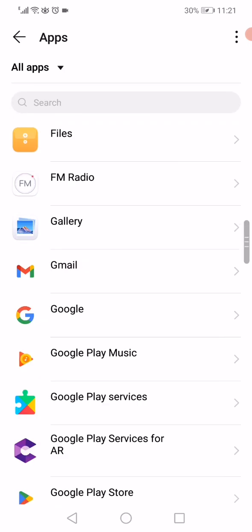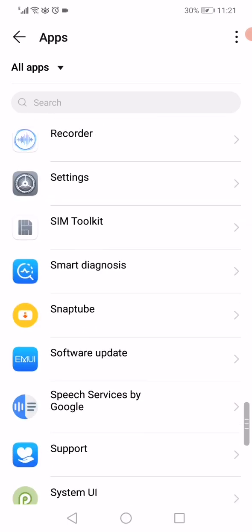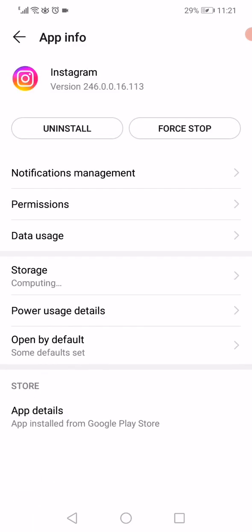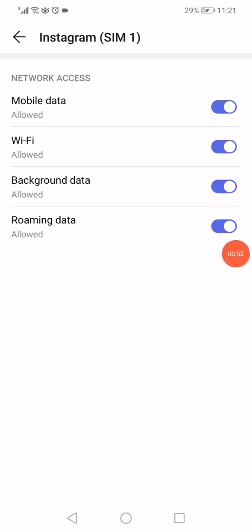So all what you want to do is just keep waiting like this and then scroll all the way down until you find the Instagram. And when you find it, click on it like this and now click on this force stop option and then click on the data usage and make sure that all these options are enabled because sometimes it's just from the Wi-Fi is not enabled in the app.